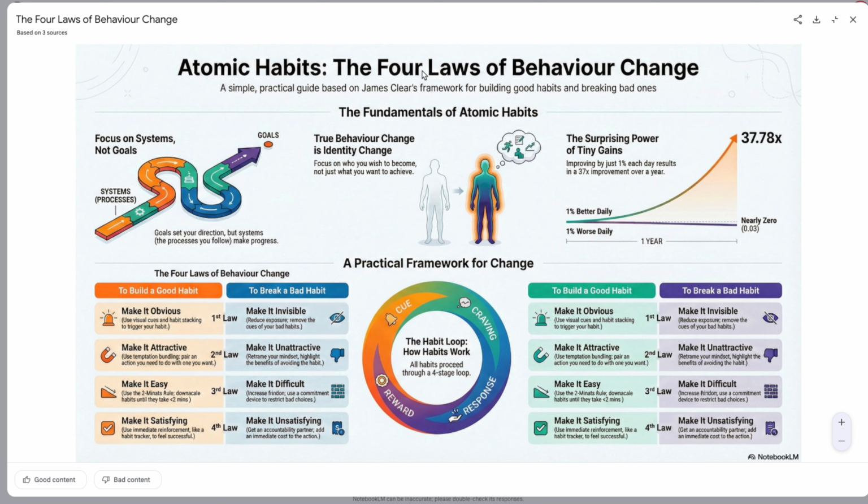So what it does is Atomic Habits, the 4 laws of behavioral change, a simple practical guide based on James Clear's framework for building good habits and breaking the bad ones. We see the fundamentals of Atomic Habits at the top, the 3 main points where we have focus on system goals with a nice accompanying infographic. We see that true behavior change is identity change. And then we see the surprising power of that 37% really visualized.